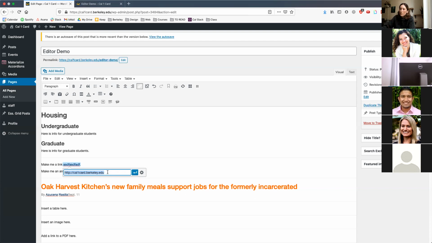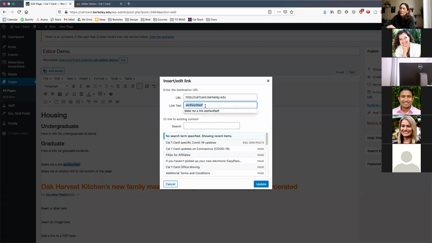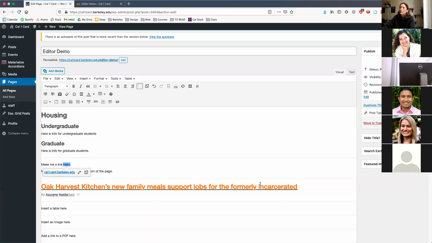You also have another option in this view. When you click the gear, you can edit the URL and the link text in one place. So let's say I wanted to change the link text to hello, and it shows up right there. And then once you want to remove a link, again, you select the link like you did when you wanted to edit it, and then hit the remove link icon, and it's gone.